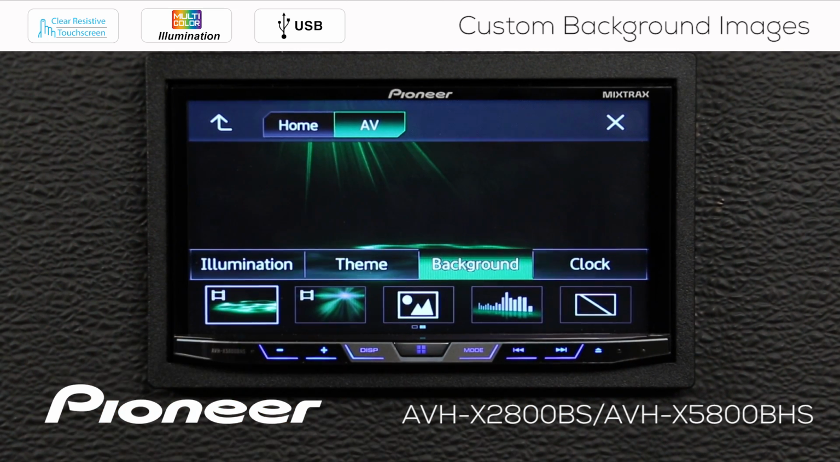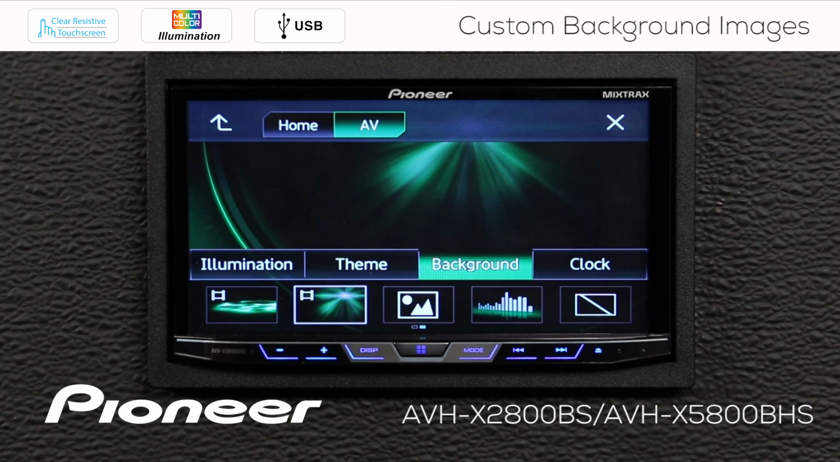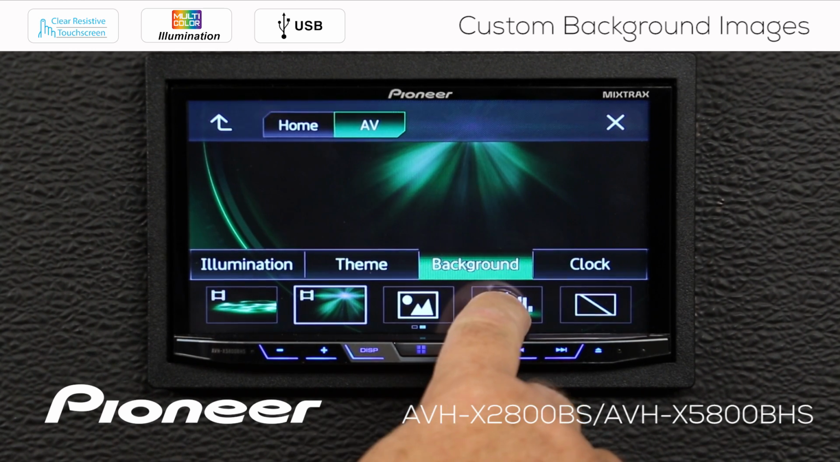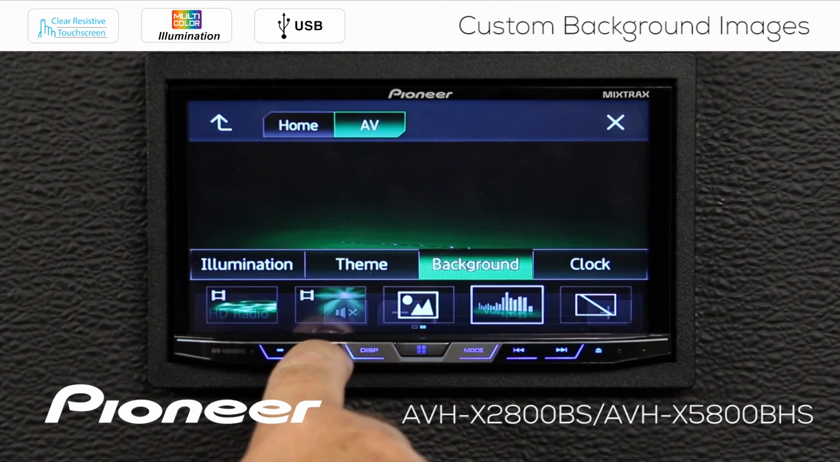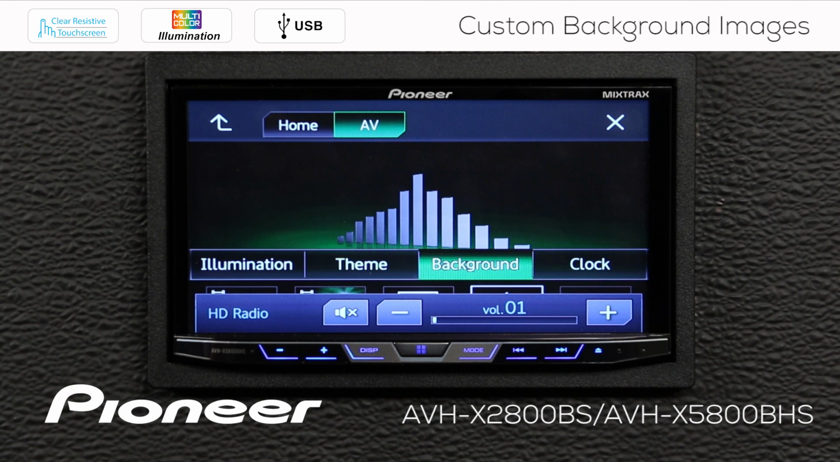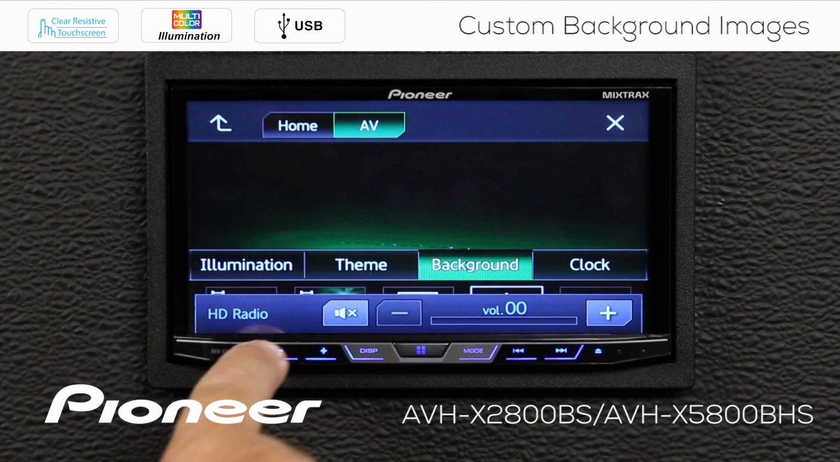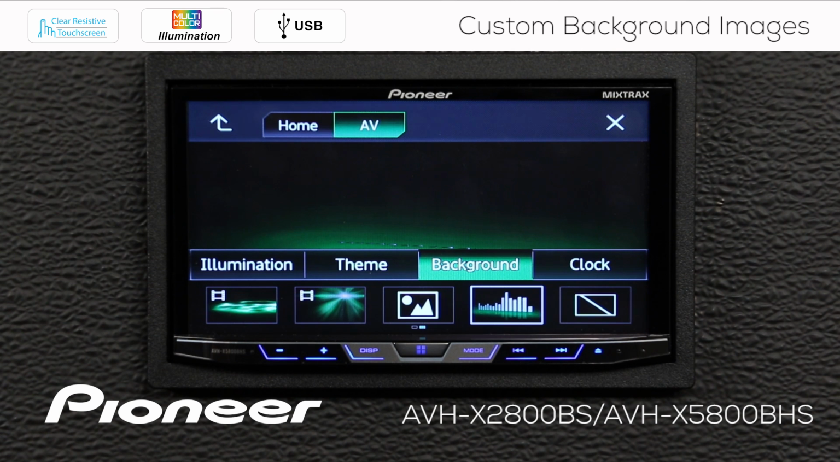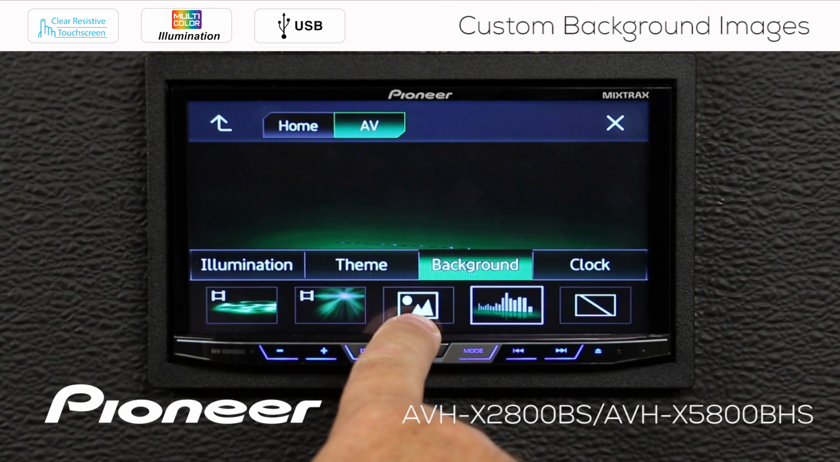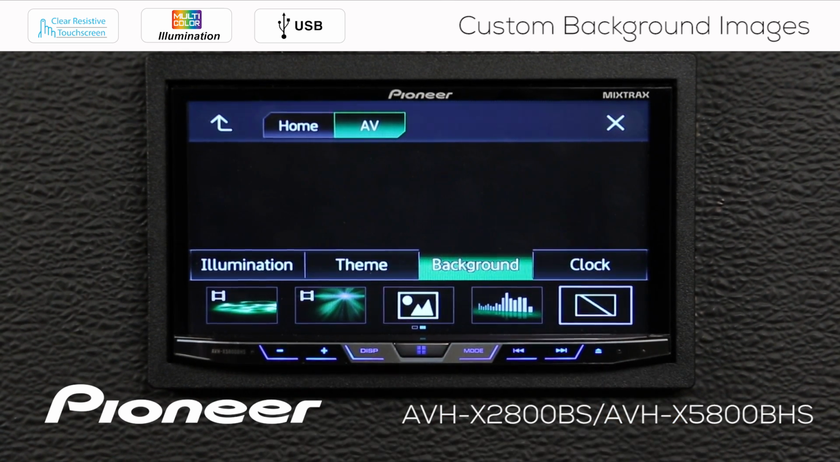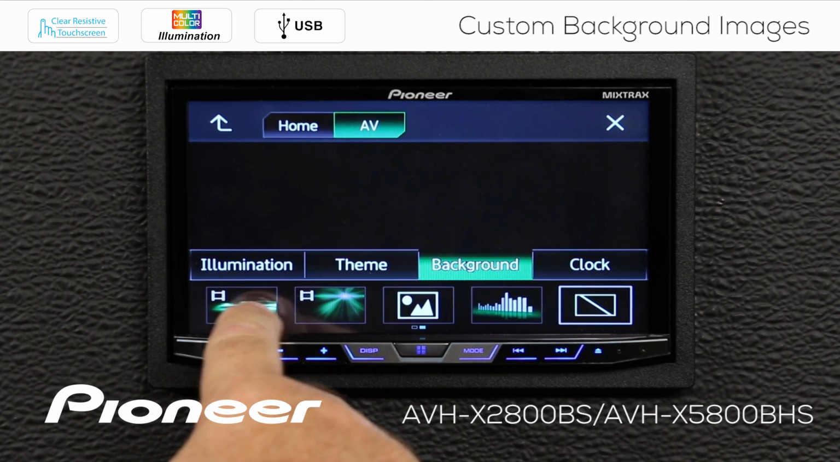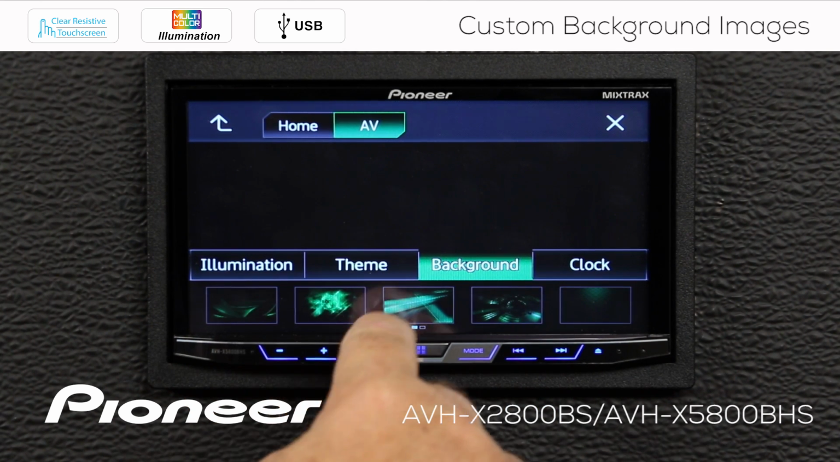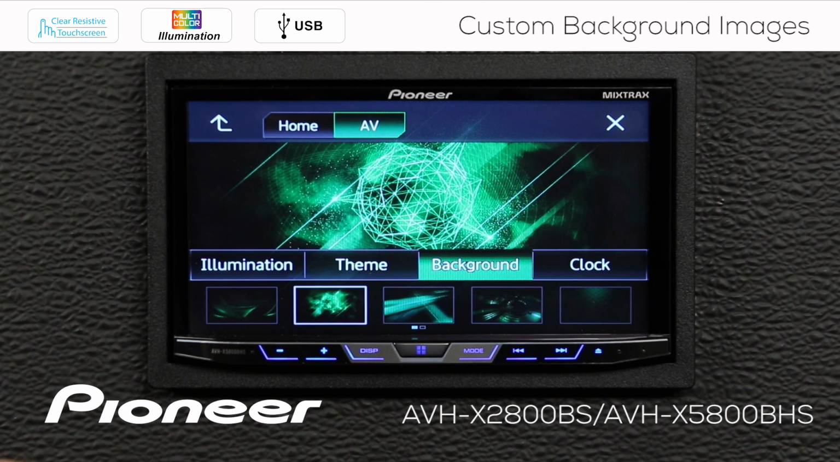And we have a couple of motion images that we can use. And that would include a spectrum analyzer here too. If I turn the volume up just a little, you can see the spectrum analyzer operate. I can also import my own image, and I can black out this screen if I choose to. So we'll go back to this image right here for the AV screen.